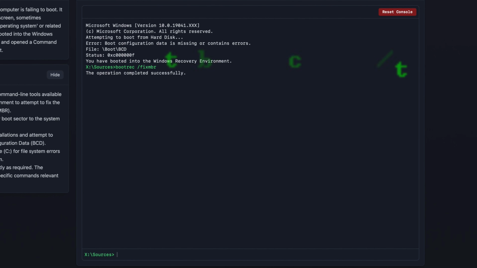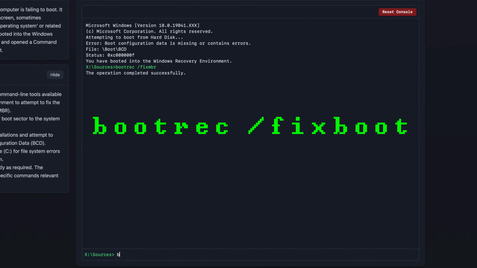Next, let's fix the instructions inside the door, the boot sector. The command is bootrec /fixboot. Enter, the operation completed successfully. Good. Sometimes this step needs the BCD fixed first, but it worked here. Instructions are now clear.